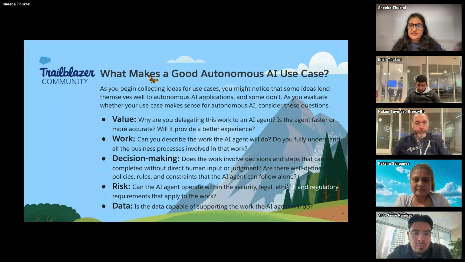What in the Agentforce best practices, and we can start with the use cases. So, what makes a good autonomous AI use case? These are the points that we need to take into account in order to determine that it's a good use case for using agents and AI.